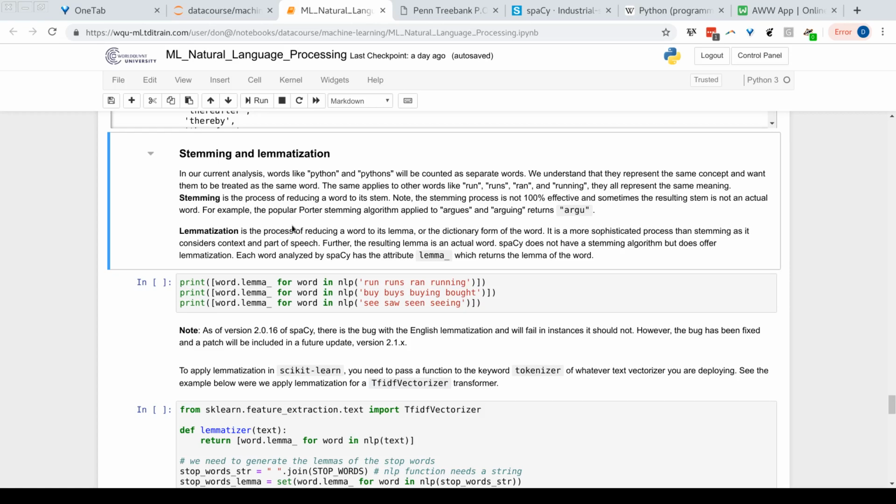Now, one of the things I want to keep in mind is that since we're working with English, the stemming and lemmatization we'll talk about here might have different effects with different languages. English, generally speaking, isn't a highly inflected language.